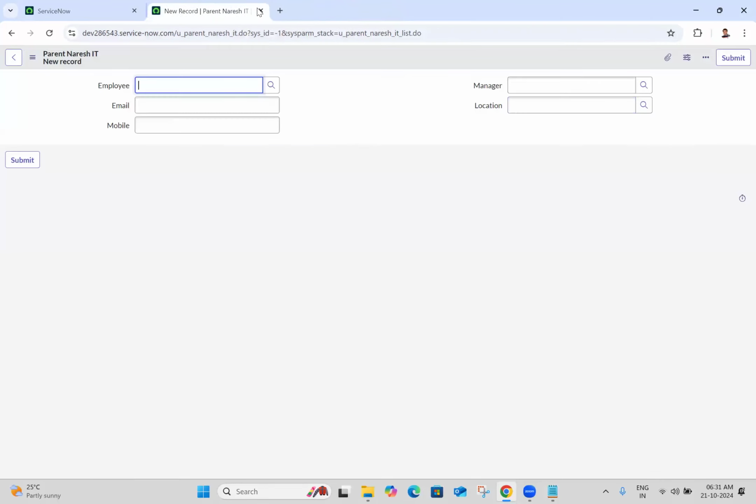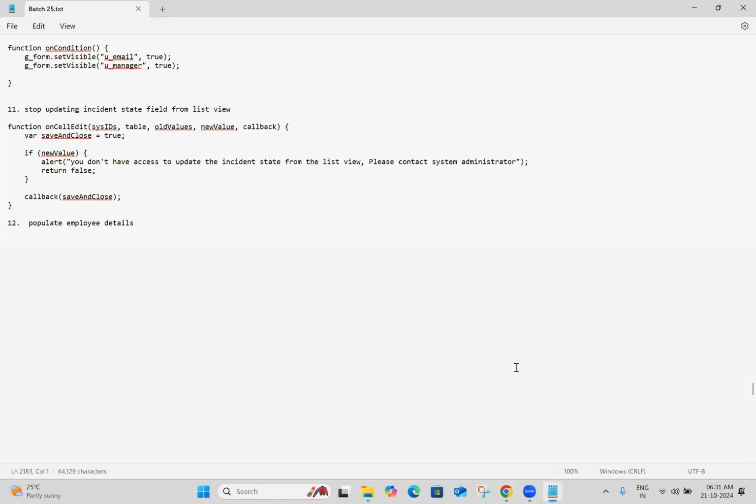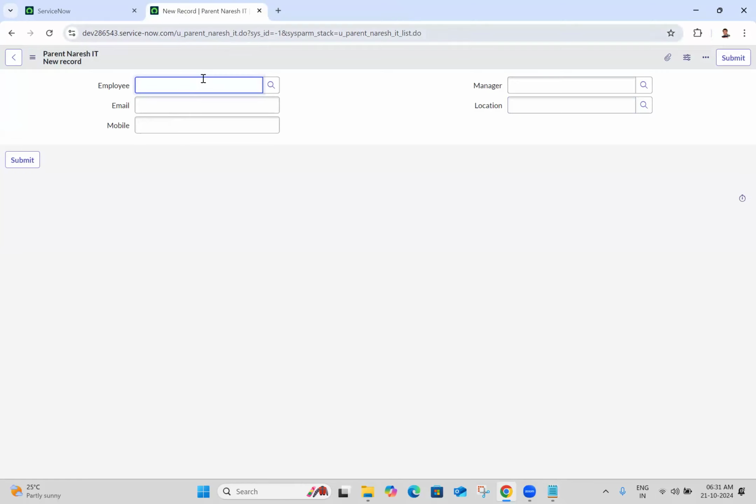Okay. Now the requirement is to populate employee details. So for example, if I select Abel Tuter here, we want to display Abel Tuter's email ID, mobile number, manager, location. It has to automatically populate when we select an employee. That is the requirement. So I'm just taking a duplicate window.